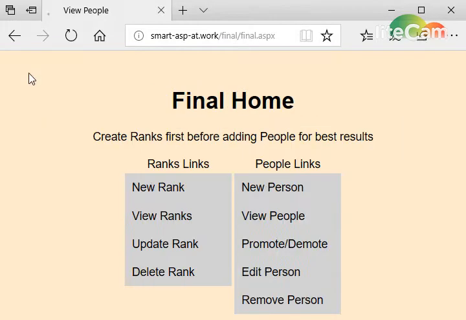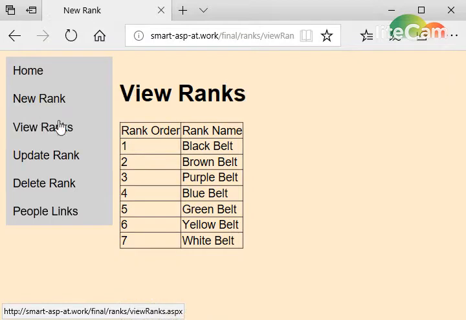Now I'm going to run the SQL query that will set up the databases for a karate school. So drop and create, and that. If we hop over to view ranks, we can see that there's now black belt through white.